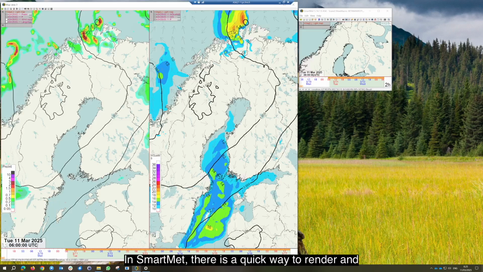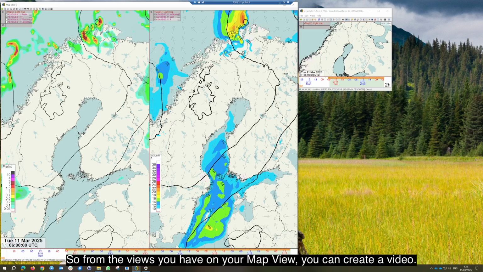In SmartMed, there is a quick way to render and distribute images and video files directly from the SmartMed workstation, and especially on the map views. So from the views you have on your map view, you can create a video. That video could be published on social media, for example.